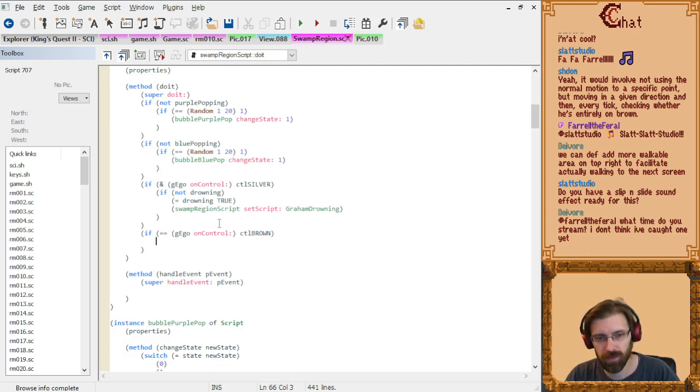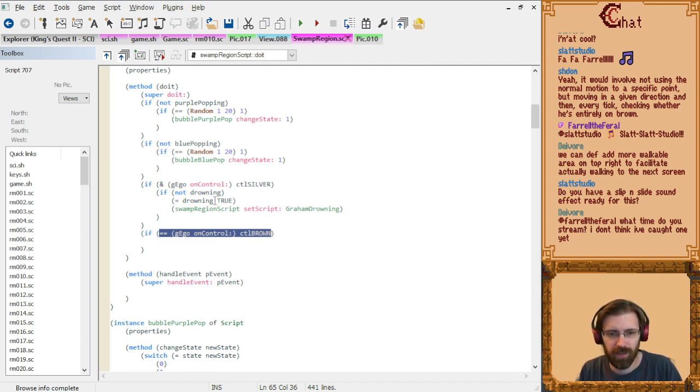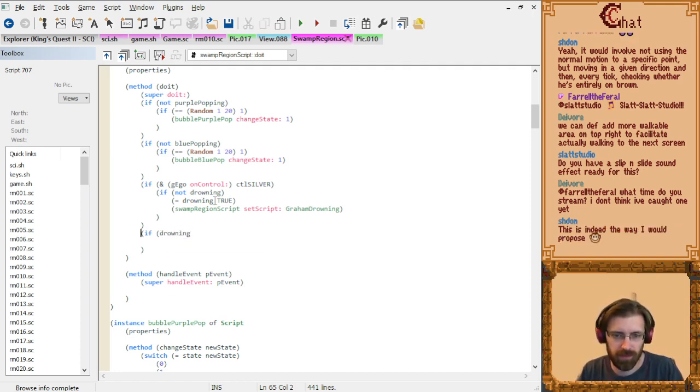No, if he hits silver... No, this is wrong. No. If drowning... So we check if he's drowning, if he's dying of falling into a swamp, if that process has started. That's what that variable is for.